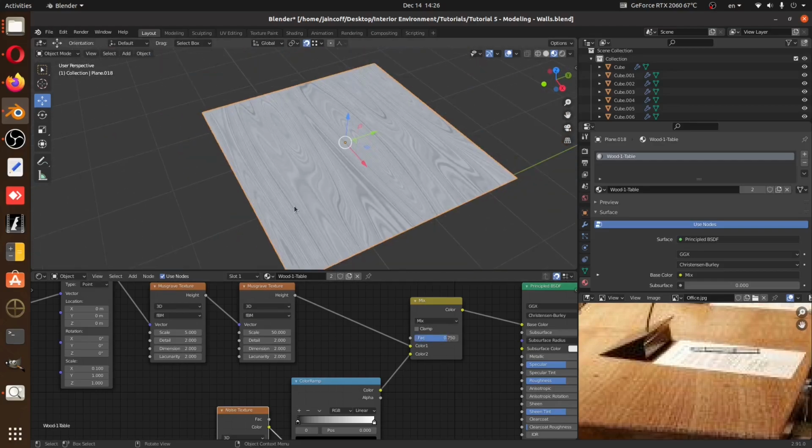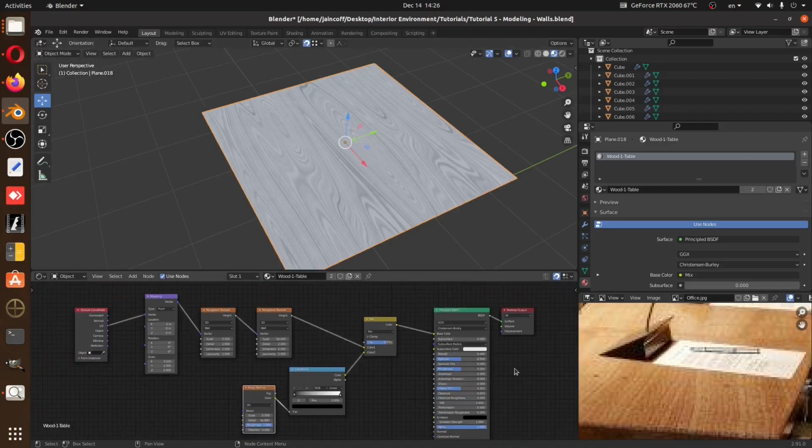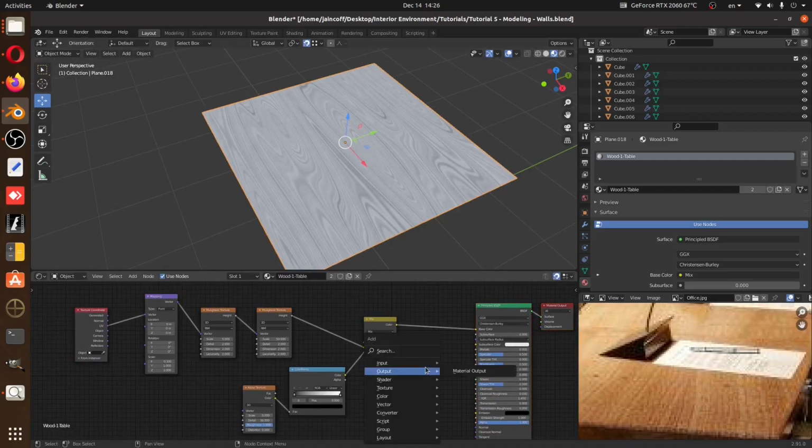Nice. Okay, so the next step that I'd like to do is to give it some color. So again, let's use the color ramp.